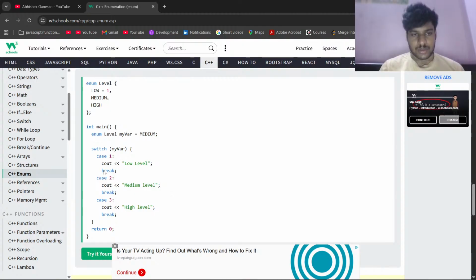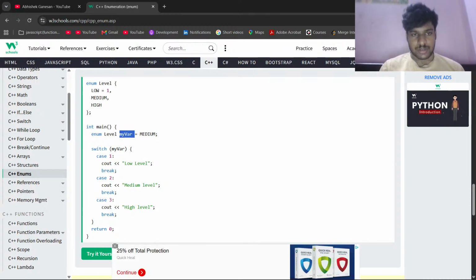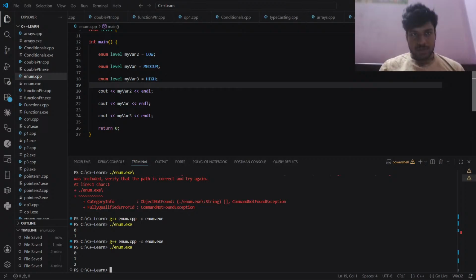So my var, what is the value here? My var is 2, right? Because it is medium. So I think it goes to case 2 here, and then it couts medium level. And then this goes to break, right? Yeah, it's just going to print medium level, I guess. Let's see what happens.